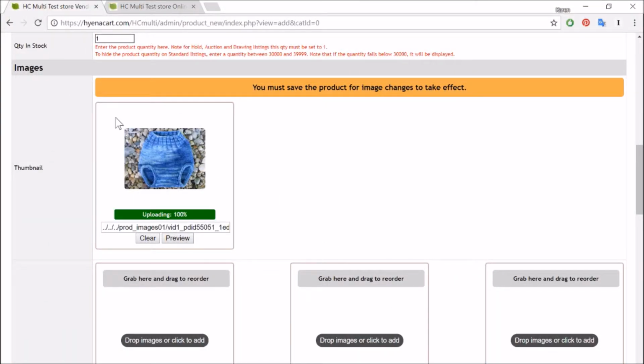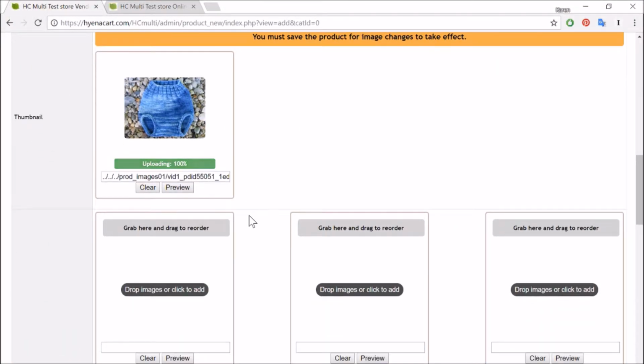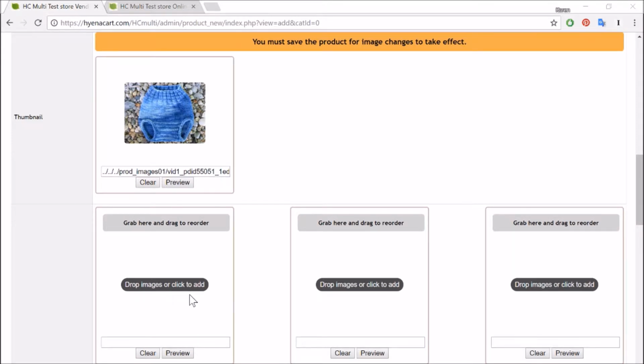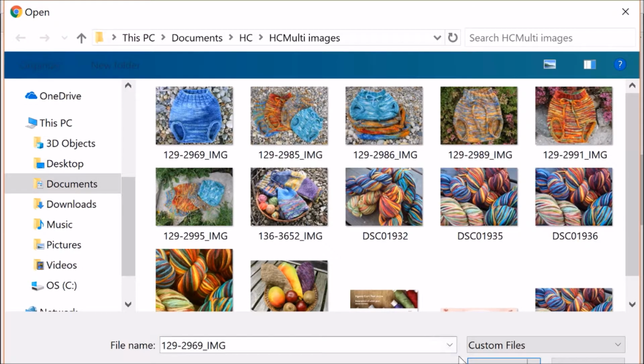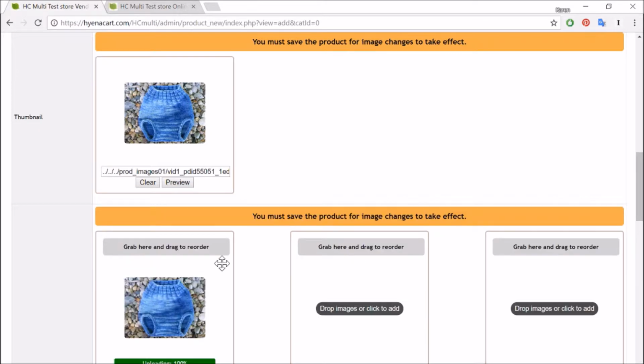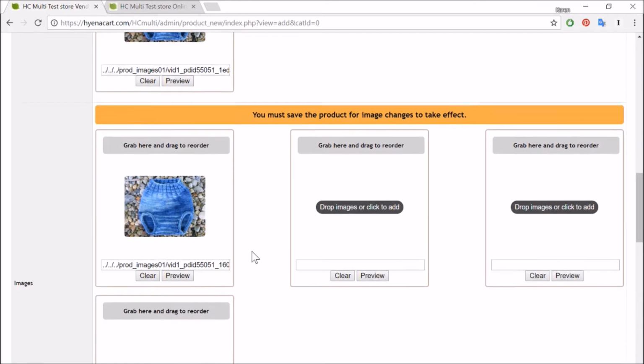So that's going to be the thumbnail. That's what's going to show up in my store when people are browsing. And then you can also add product photos here. So I've got this one, and typically you would want to have a couple other views, but I don't have any other views of this particular product. So I'll leave that there.